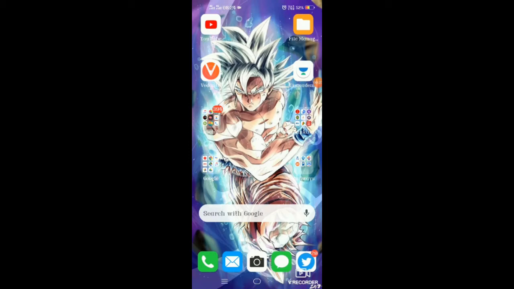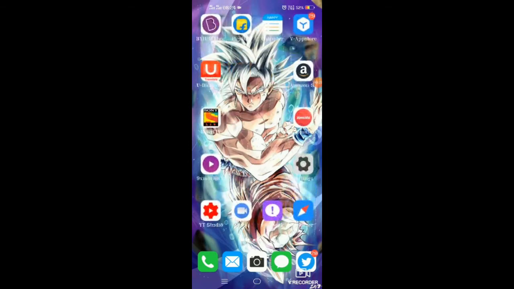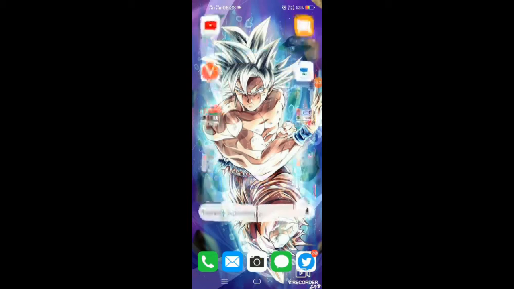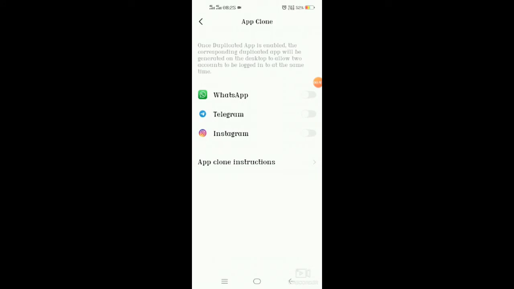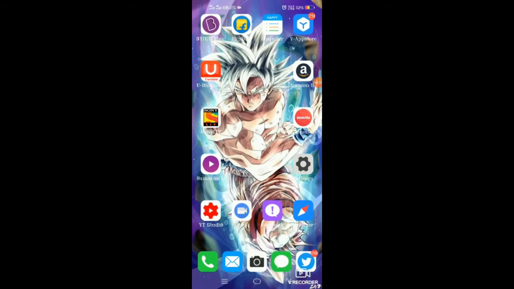So let's get started. First, you can click on mobile settings, and down the slide you can see here App Clone. You can click it, and then you can use multiple accounts of Instagram. Click enable and go back to the mobile screen.